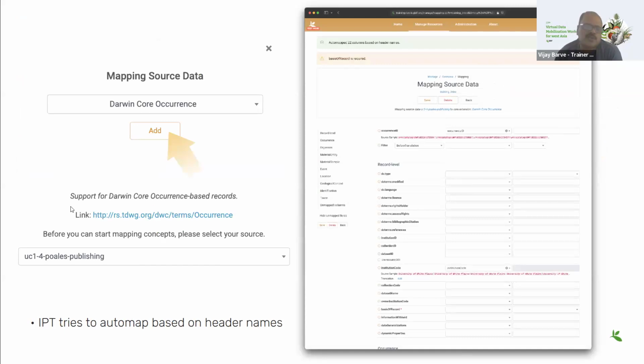Once that is done, once you have the files ready, then next you go to mapping data. For mapping the data, make sure that you first select what kind of data set you are making, whether it's occurrence, whether it's sampling, or whether it's taxon core. Make sure that you select that and then click add.